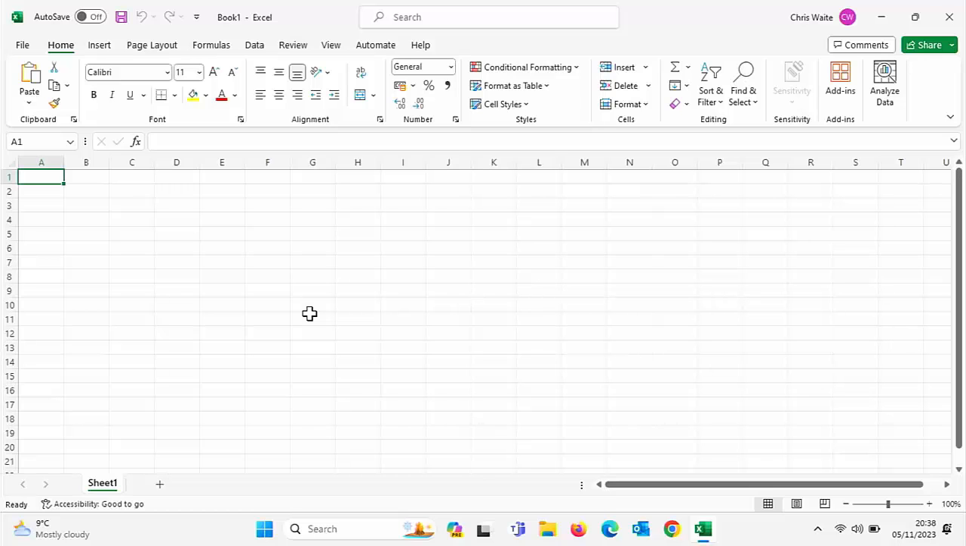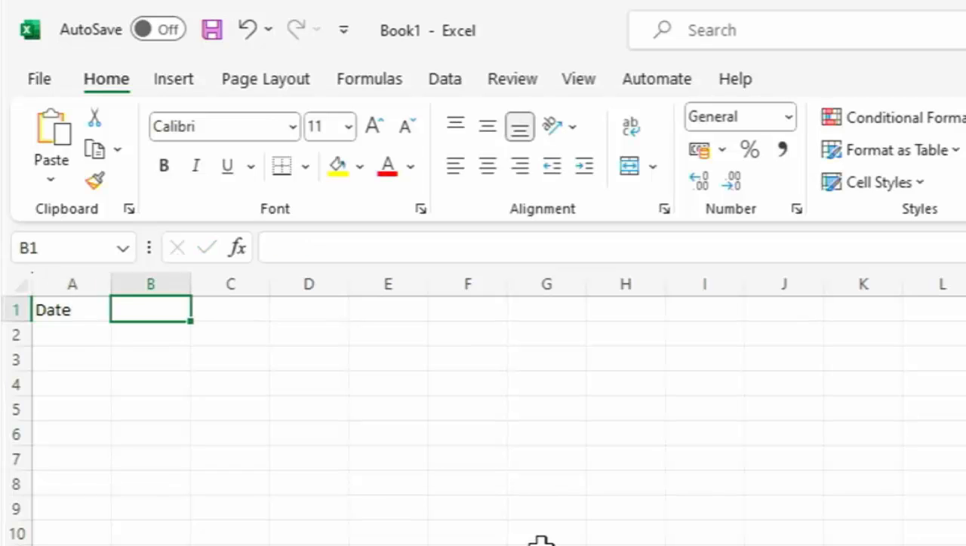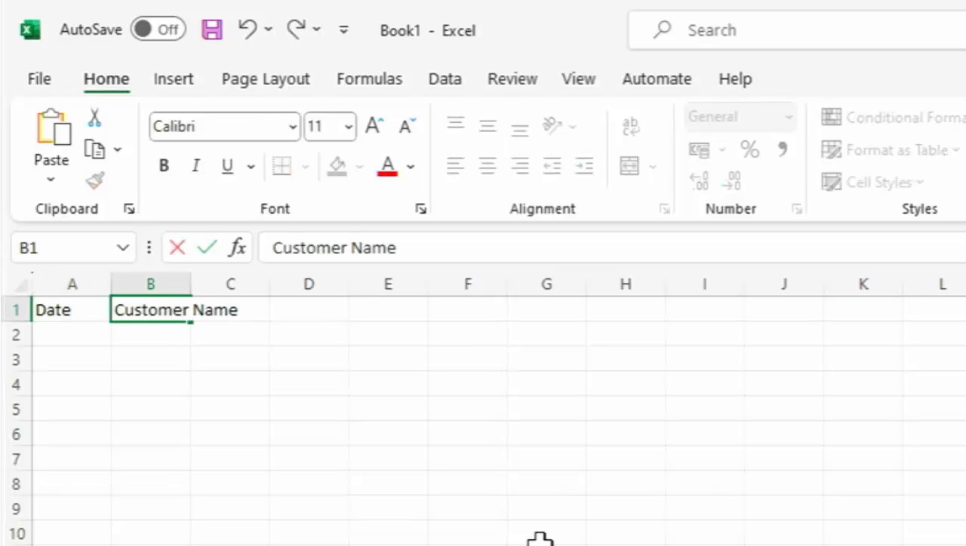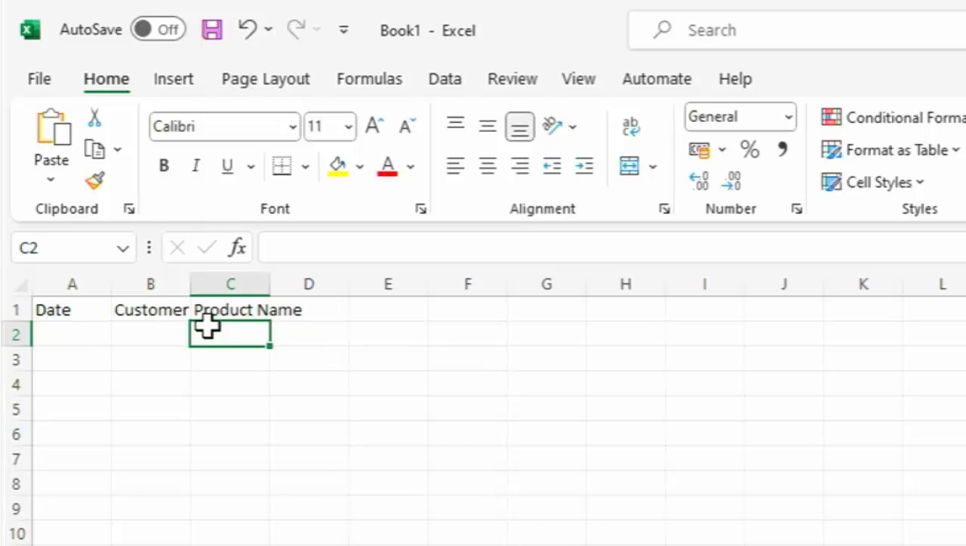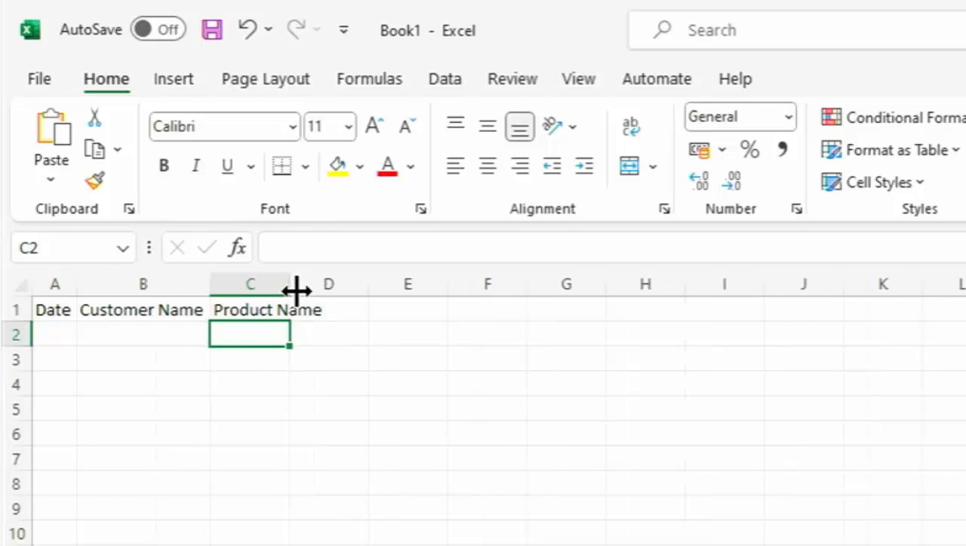So normally, if you're trying to type something in the column headings, you could put date, customer name, product name, and okay, customer name has been overshadowed by product name. Now, what you can do is move your mouse between the columns, double click, and it adjusts the columns automatically for you. But if you want to do it as you type, let's see how you do that.